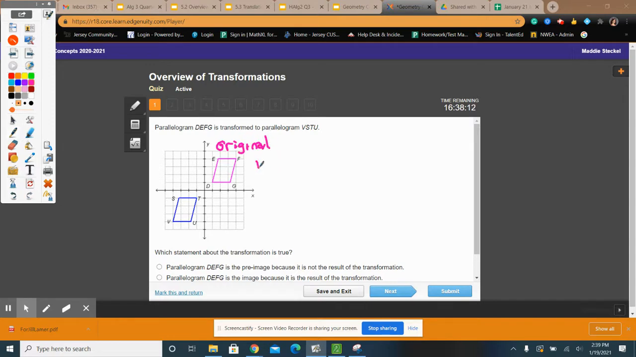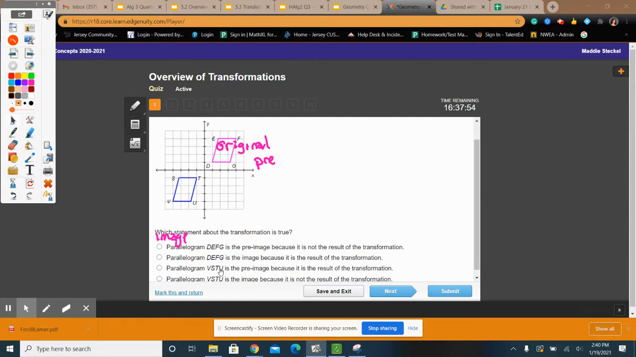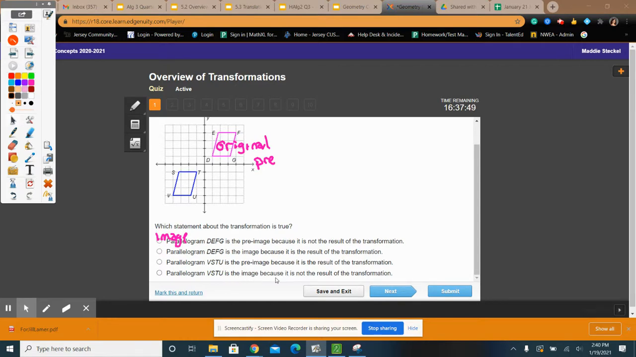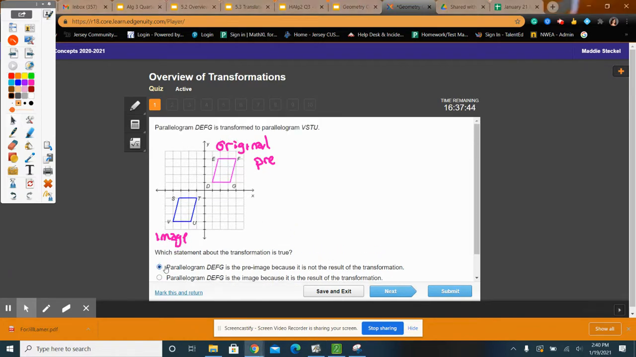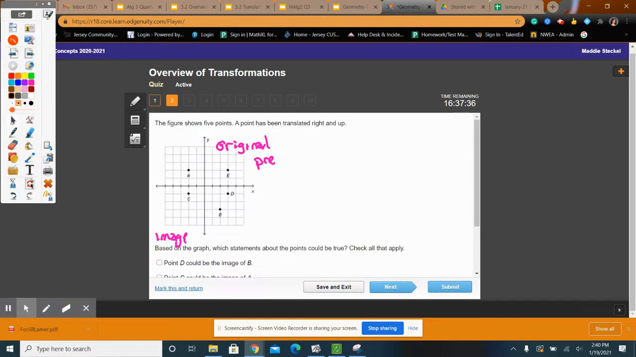The original, remember, is called the pre-image, and this is called the image. So that's what we need to find. DEFG could be the pre-image because it's not the result of the transformation. That could be right. Let's double check here. DEFG is the image? No, it's the pre-image, if it's anything. VSTU is not the pre-image, it's the image. DEFG is the pre-image because it's not the result of the transformation, it's the one that will be transformed. Sorry, I didn't read there.